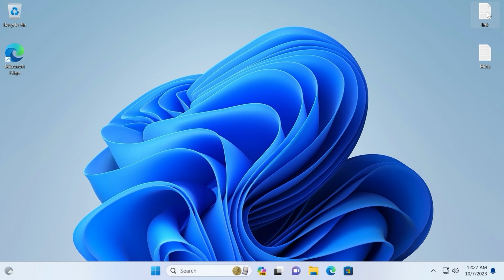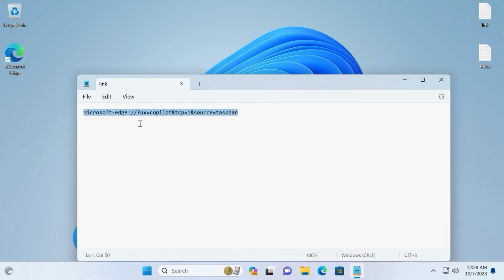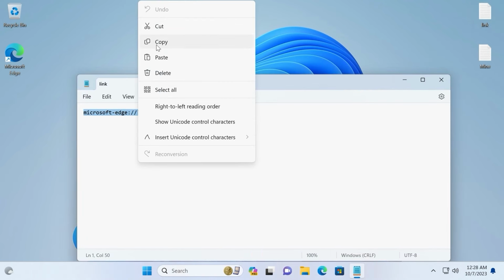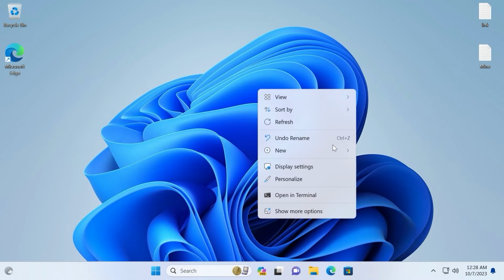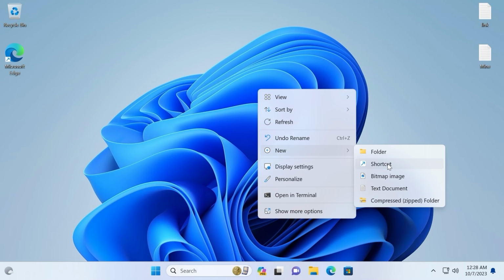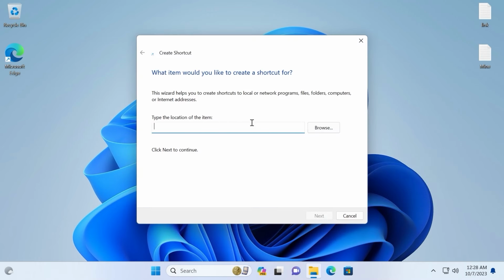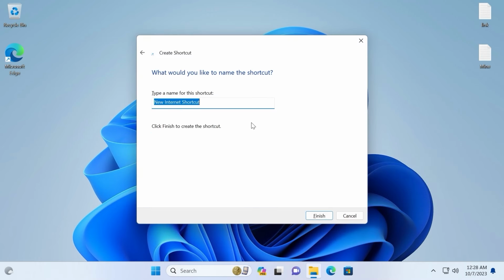And for this, we need to copy this link. The link I will leave in the video description. So select copy. Please pay attention. We need to click on the right mouse button and select new shortcut. Now we need to paste the link here and press enter. Actually, it doesn't matter how you name this file, so you can click on finish.